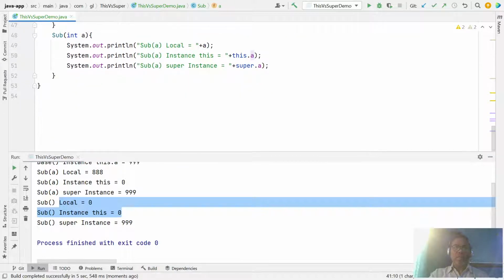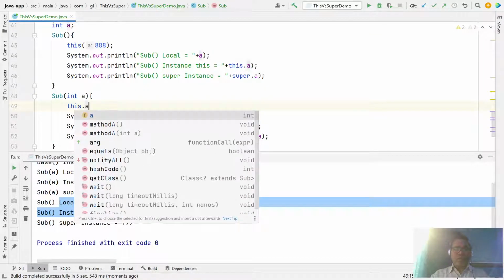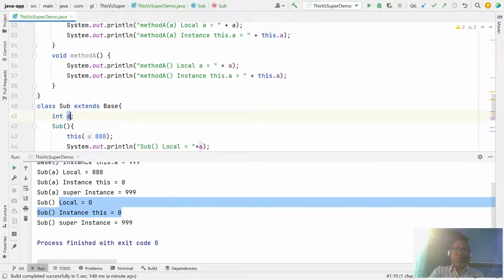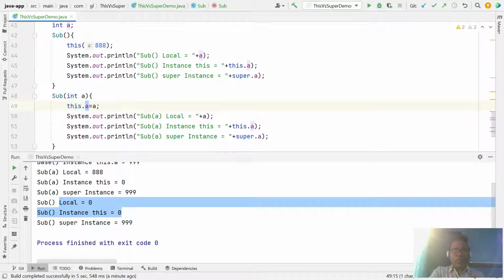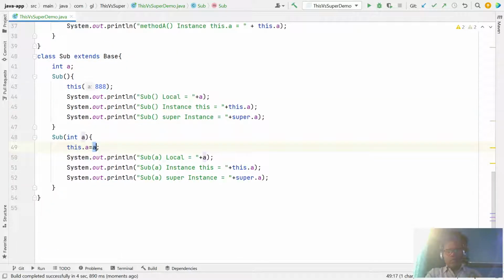So how to assign? Here I say this dot a equal to a. Now you are saying whenever the one argument constructor is invoked, I want to assign the input local variable to your instance variable. So this is the instance variable, you assign the local variable, and after that you notice your subclass instance variable is also initialized. Correct. It's okay.